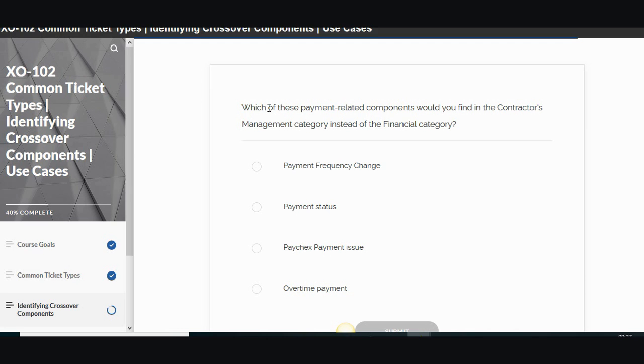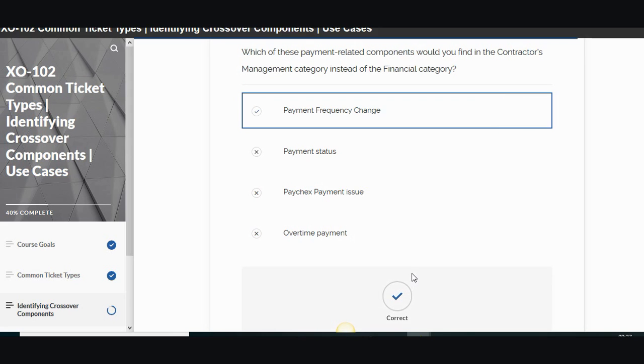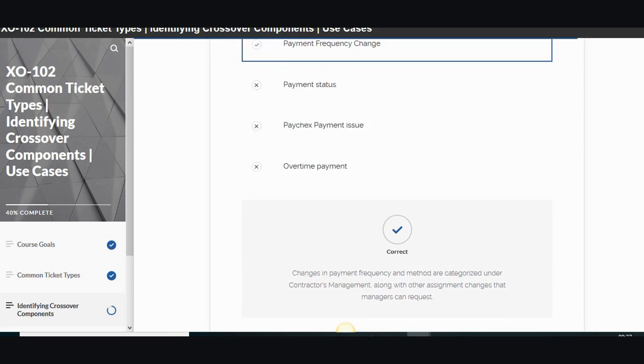So one question checkpoint is, which of the payment related components would you find in the contractor's management category instead of the financial category? Payment frequency change, payment status, paychecks, payment issue, overtime payment. Maybe it was a payment frequency change. So yeah, that was a management issue and it wasn't related directly to finance.